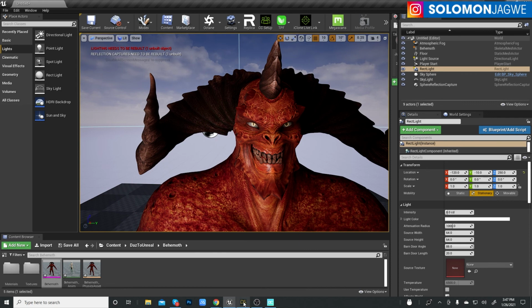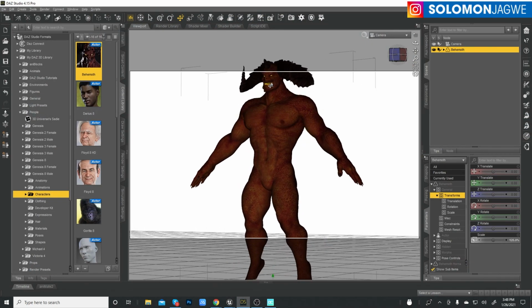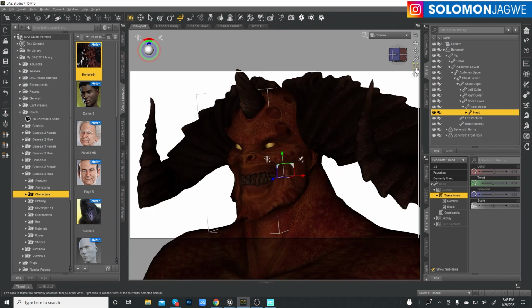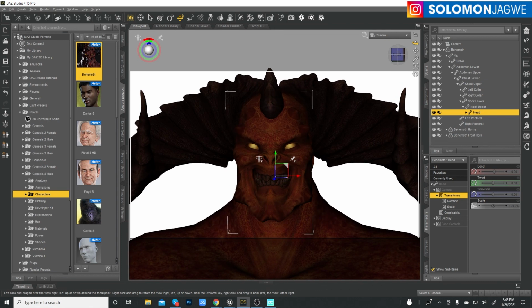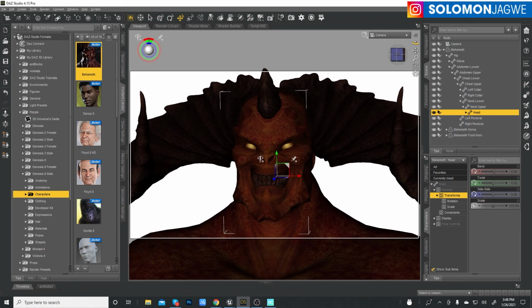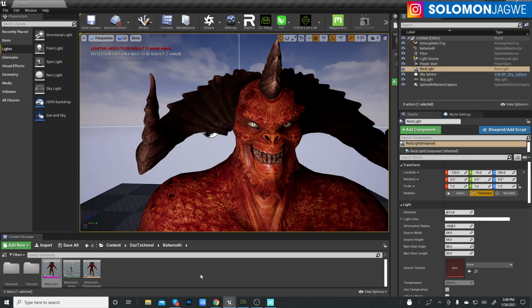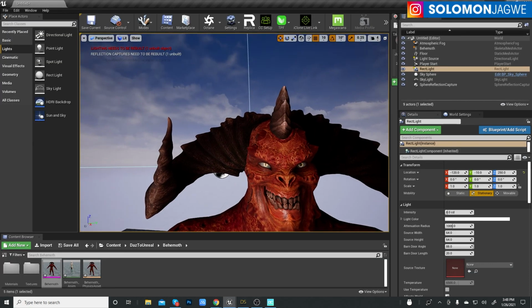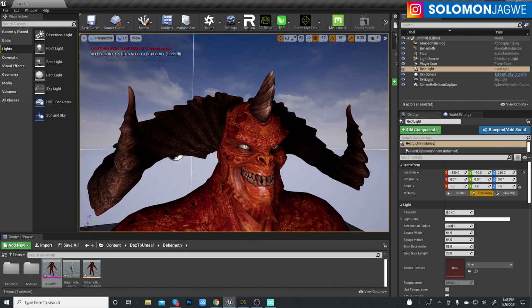So if we go back to Daz Studio, for sure it has transferred properly. There's the guy. Behemoth. Is it Behemoth or Behemoth? One of the two. But if we go back to Unreal, there's the guy. Crazy looking dude.